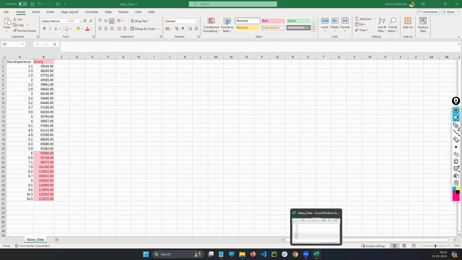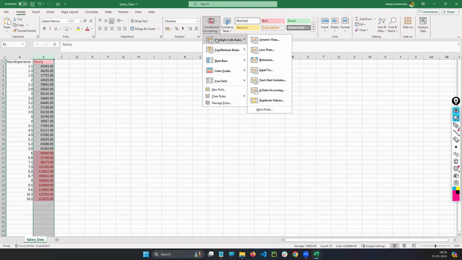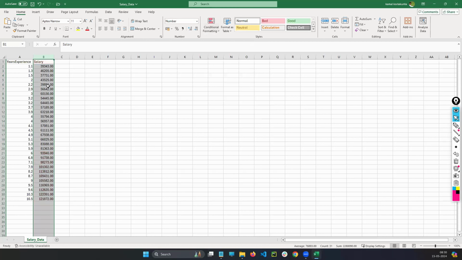And you can see here, a lot of options will be there. Select that particular column, click on conditional formatting and clear rules, whatever rule you applied till now. What you have done is you told Excel to give the color for the values which are more than 90,000. If you want to clear it, if you don't want to keep that formatting on top of the salary column, you can use clear rules from the selected cells. Whatever you applied will be cleared.